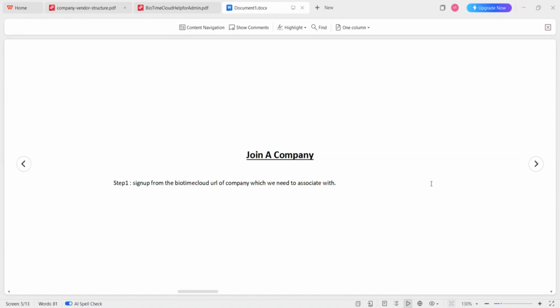So, as you know, you can see we have an option to join a company in the BioTime system. Consider you are an associate or a partner of a company which has already been registered, and you want to join that company as an associate. So you have to follow the following steps which I am explaining.